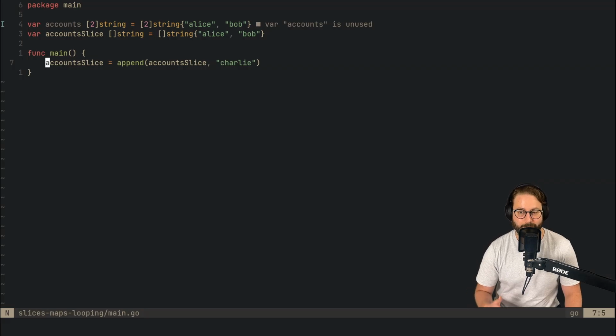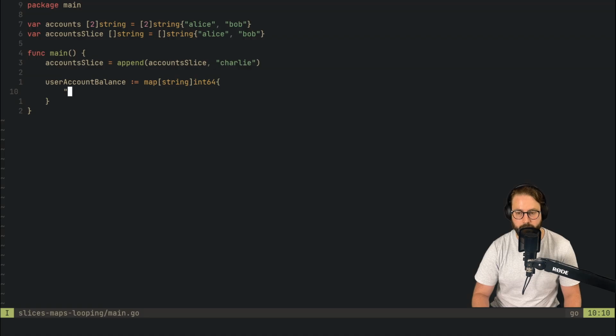There's also built-in support for maps, which is a simple key-value data structure. And to create a map, we are going to specify the map keyword and then the data type of the key and then the data type of the value. So let's create a new map here. Let's call it user account balance. Set that equal to map. And we're going to say the key is going to be a string and the value is going to be an int64. In here, let's say we have Alice, and Alice has an account of 100, and let's say Bob has an account of 50.